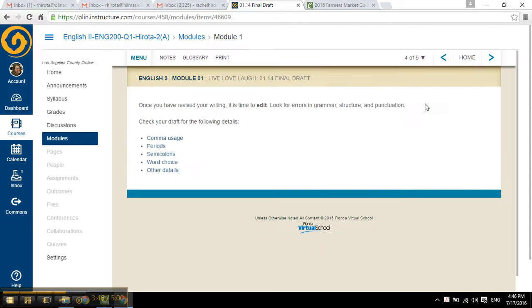On page 4, it says once you have revised your writing, it's time to edit. And so here you're going to go through the grammar, structure, and punctuation, and you're going to look at each of these. It tells you exactly what you need to make sure that you do. And as I always say, make sure that you follow the basic rules of grammar, spelling, and punctuation.